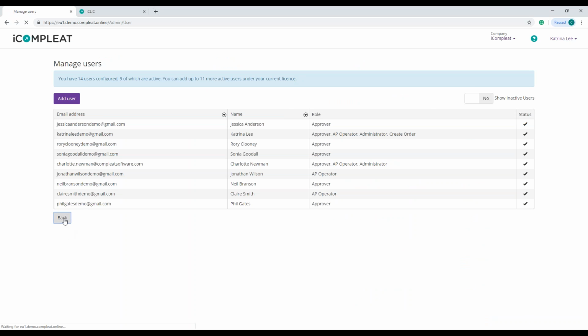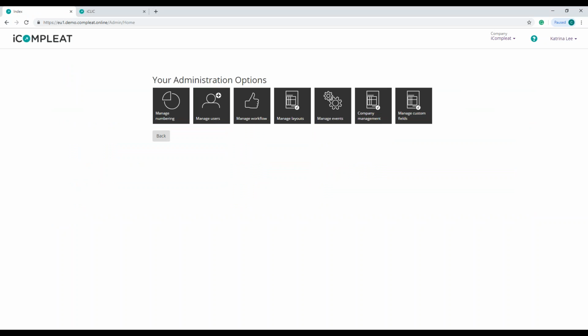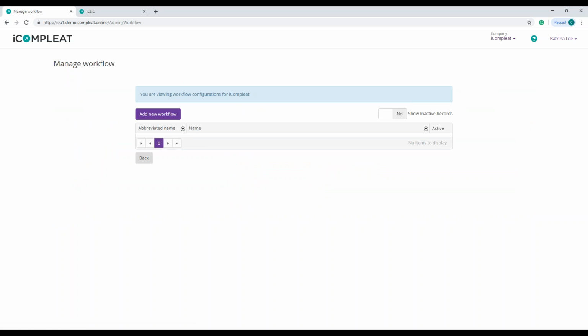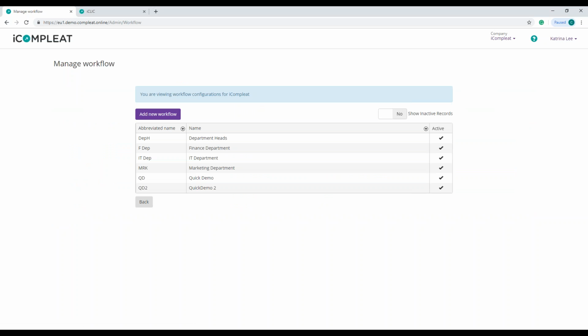Okay, so I'm just going to jump back into configuration and show you one of the most important features within the product, which is our workflow. So thinking about invoice approvals, you might call them authorizations, approvals, sign-offs, however you call it within your business. Within iComplete, we call them workflows. We're talking about the process that an invoice goes through for approval. So I'll just show you an example.